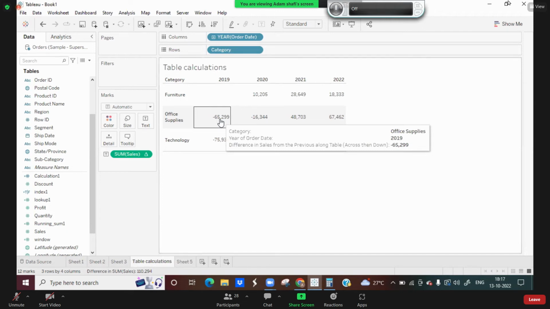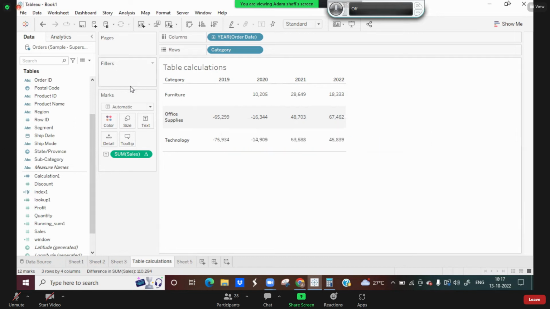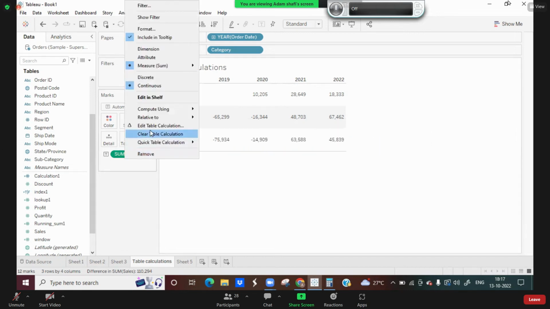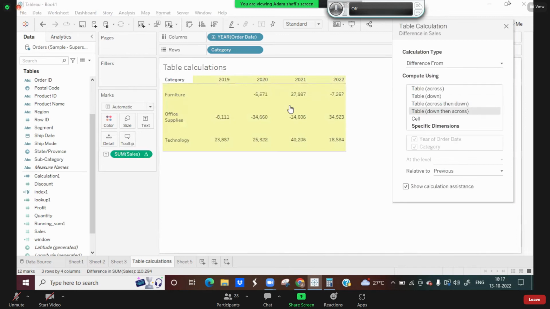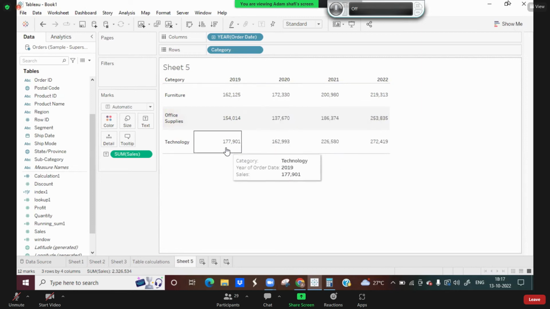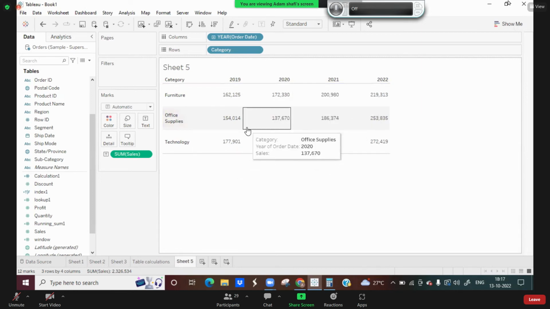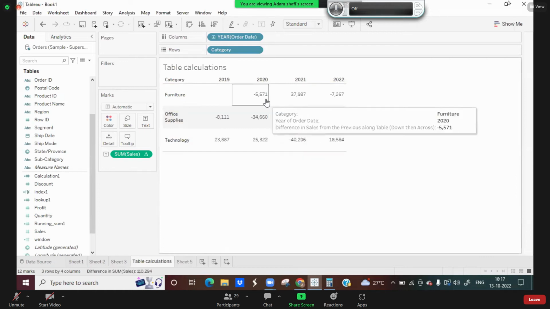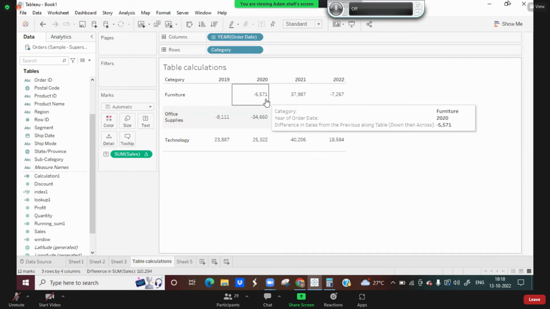This is called table across then down. Understood everyone? Now if I change this to edit table calculation once again, the last option is what? Down. Table down then across, like this. Now here the value, how do you get this value? This value minus this value. See, 1,72,330. This is 1,77. Let's say near about subtraction. If you subtract, how much? 5,000 plus, right? Minus 5, negative. Understood everyone? These are the four options: table across, table down, table across then down, and table down then across.